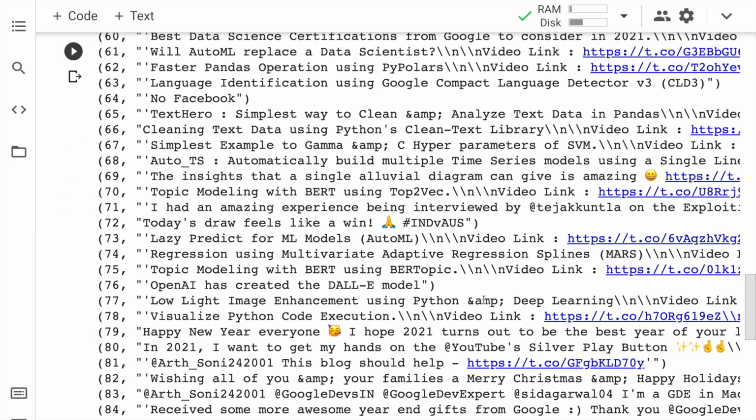I am truly mesmerized with what we can do using this amazing library called snscrape. And I'm pretty sure once you start playing around with this library, you would make this a default library to extract tweets from Twitter. So this is something that I wanted to share in today's video.